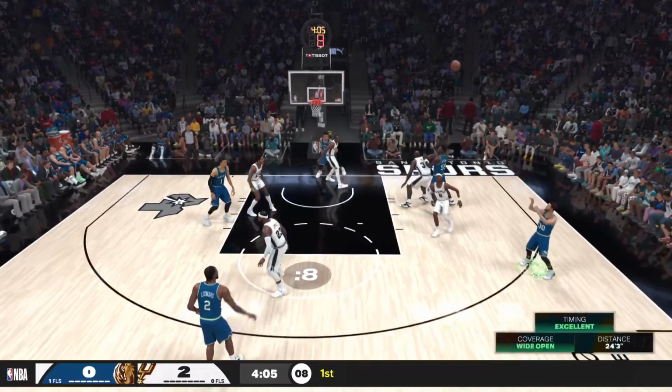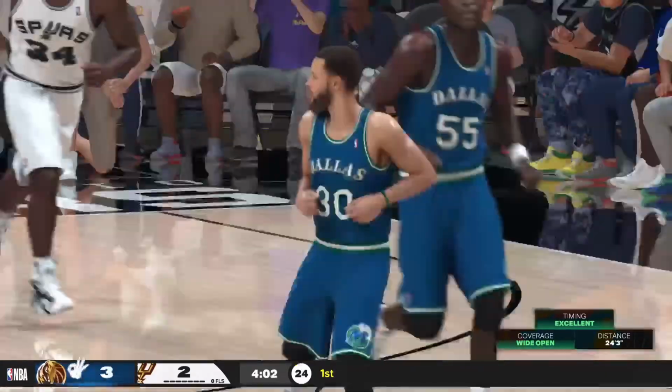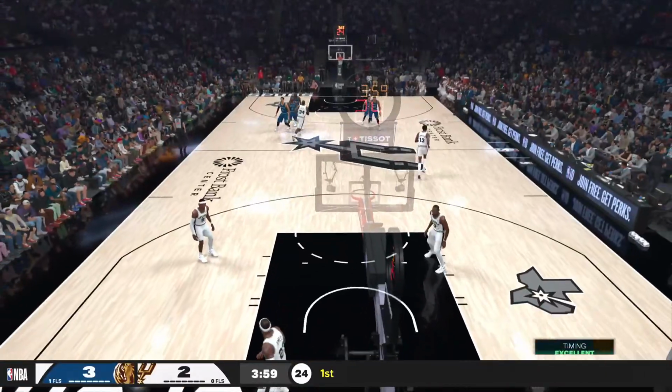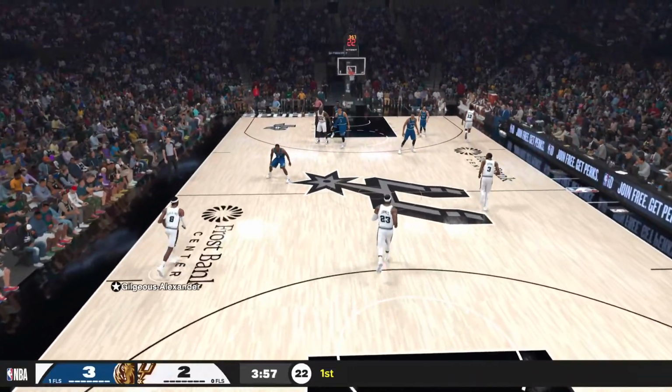Outside Leonard from outside the arc. And there's Stephen Curry on the assist by Leonard. And that's exactly what he's looking for, draining the triple.